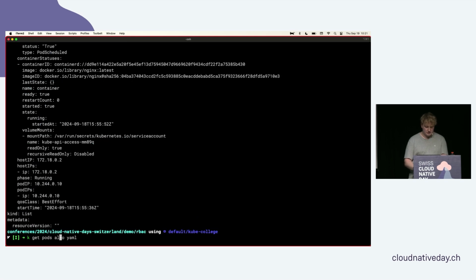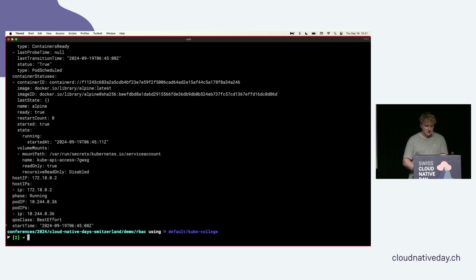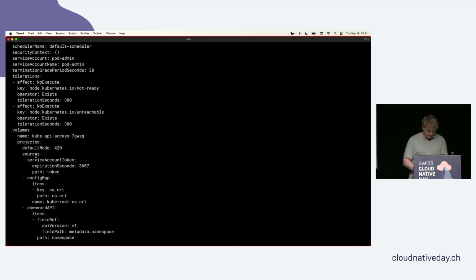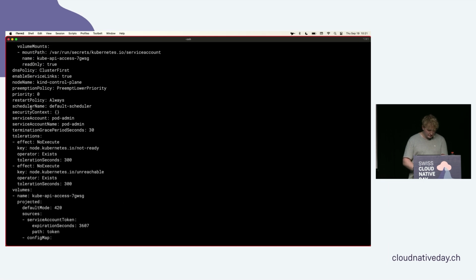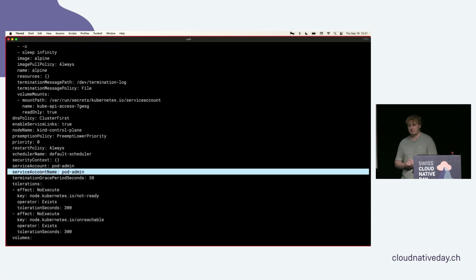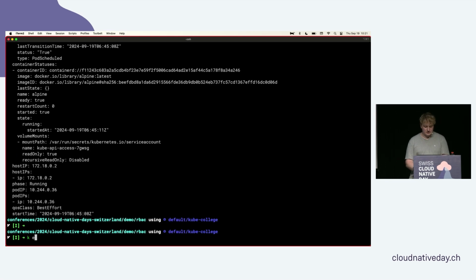Whoops, I need the Alpine one. And what we see here is that this Alpine pod should use the service account. Yes, this Alpine pod has the service account mounted. So if I exec into that Alpine pod, I have basically the permissions of that service account, right? So let's exec into it.